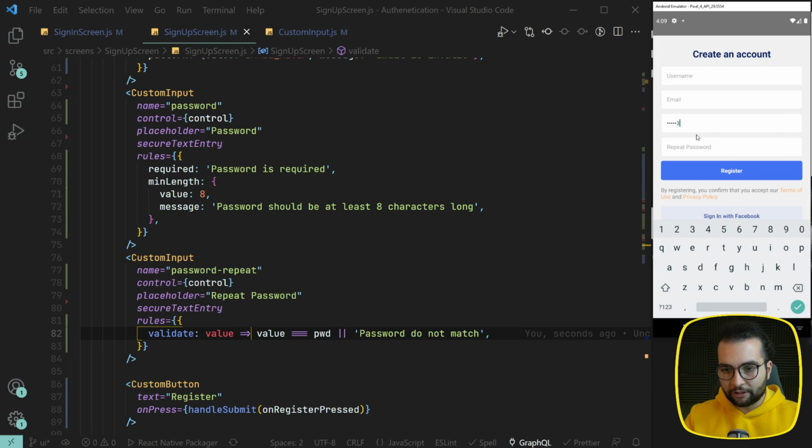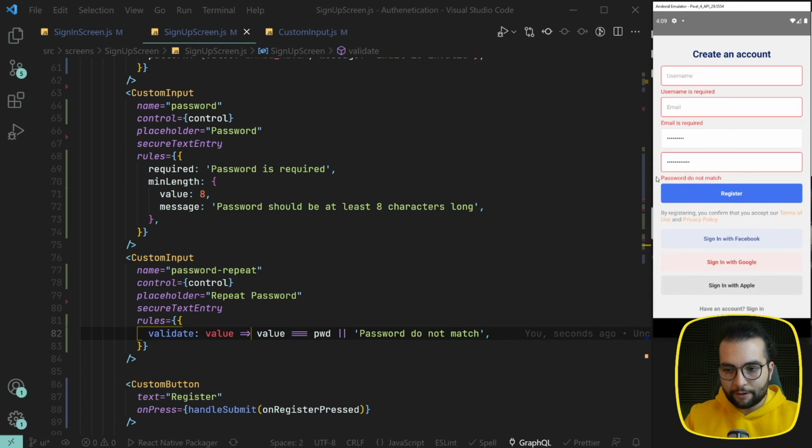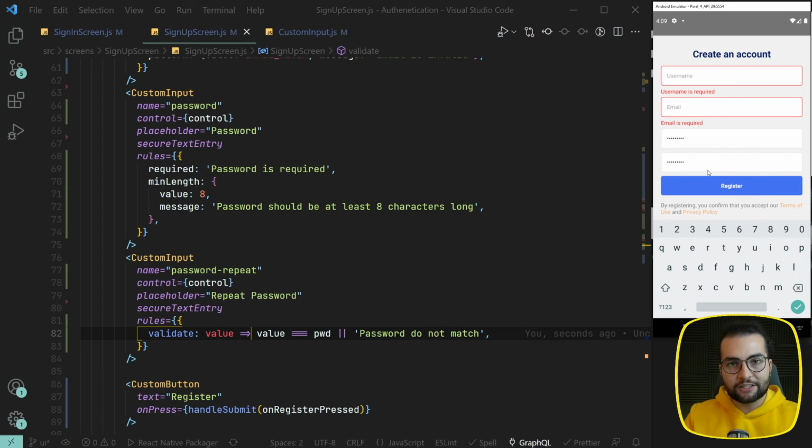So let's save and check if it's working. For the password, I'm gonna do something like 1, 2. And here, if I provide the wrong password and register, "password do not match". However, if I remove the last 3 characters, it's already validated. If I add something, it's not. So that's how you do custom validation, and very specifically how you can see if two passwords match and are the same.